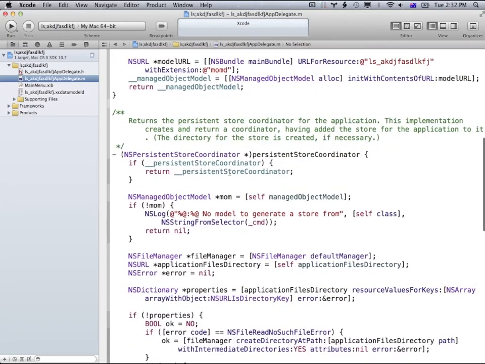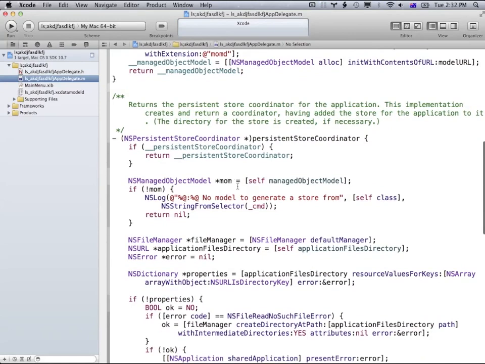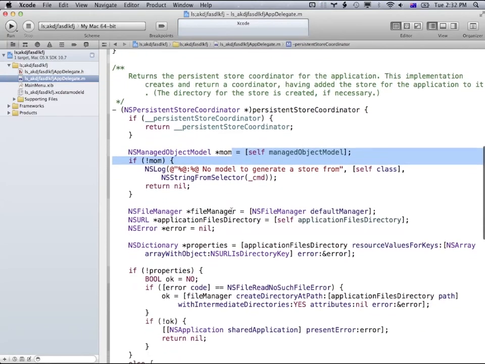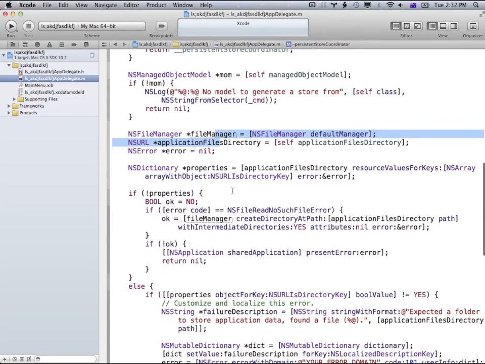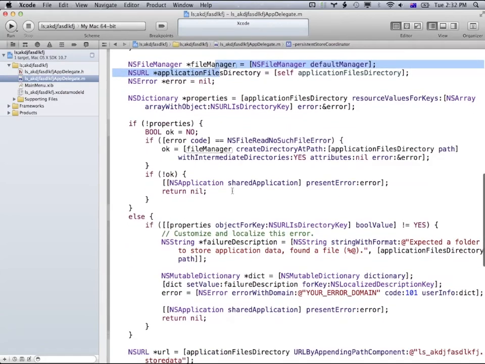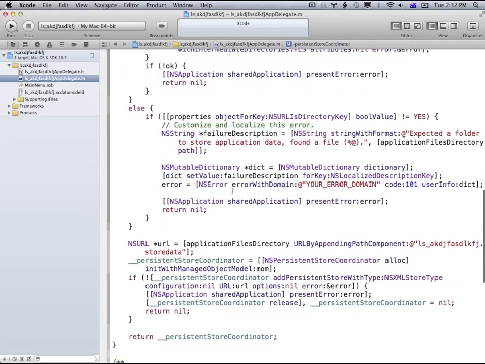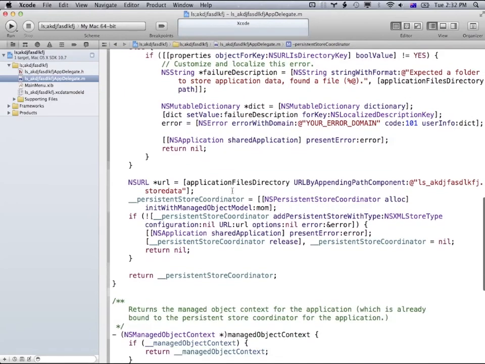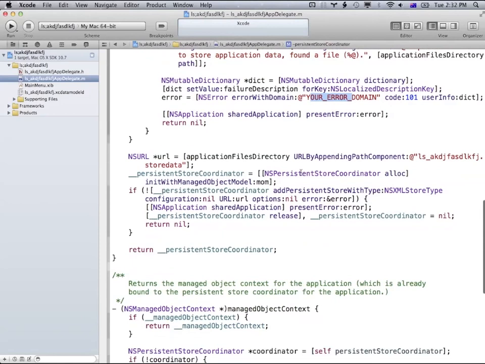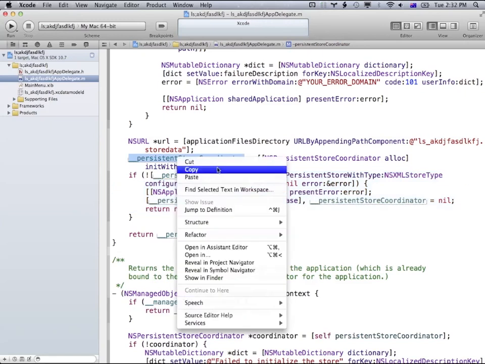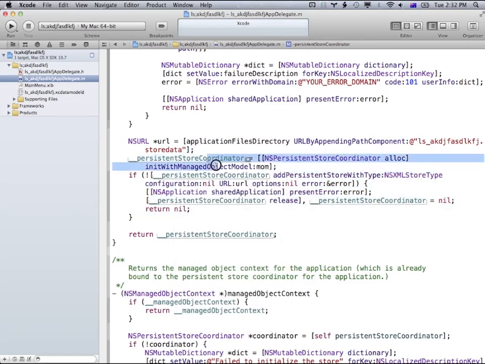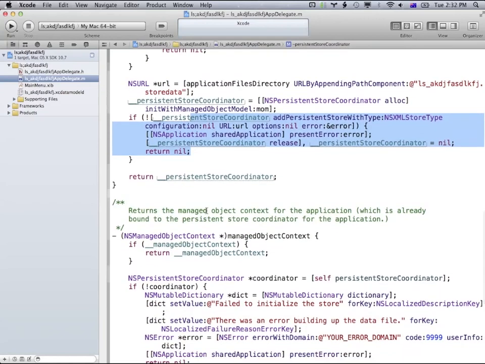Now we have a persistent store coordinator that uses the managed object model, which it gets from it. It has to figure out what the path to the actual SQLite or XML file is. We've got the things about whether we're going to do a migration or not that Anthony showed you. And obviously, your error handling here. So we found the path, and now here we're loading it, right? We're creating a persistent store coordinator, setting all the properties and saying, here's the file and whatnot. Okay, that's fine. And then the managed object context.